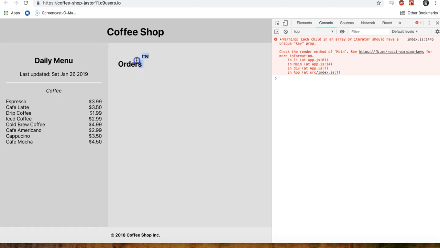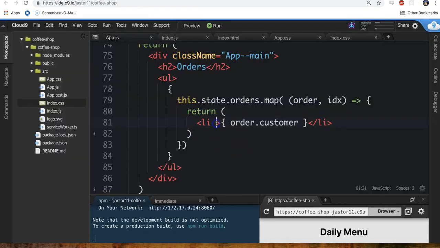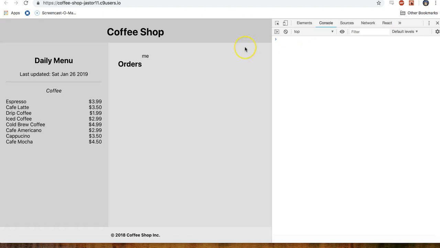Oh, that does not look good though. Wow, why does that look so bad? Whatever, we'll figure it out later. We're probably going to have to write some more CSS. We'll deal with it later. Fine with it for now, but check this out. Each child in an array should have a unique key property. Let's do it. Key equals idx. Save it, check it out, no errors, I feel good, you feel good.